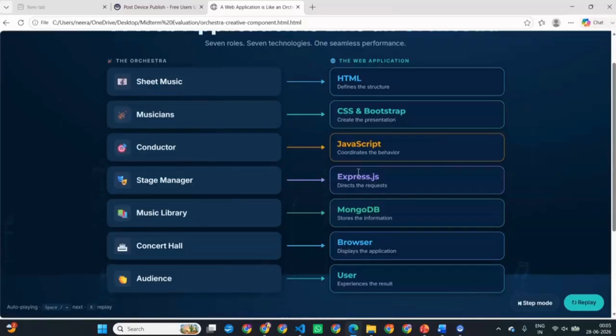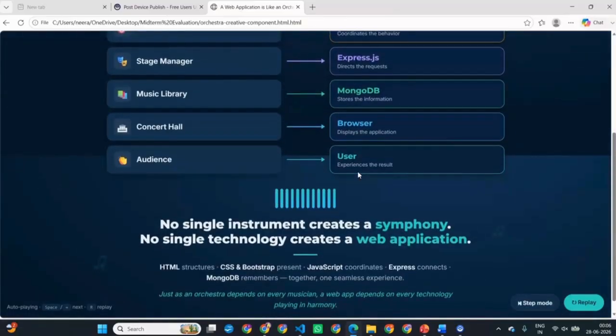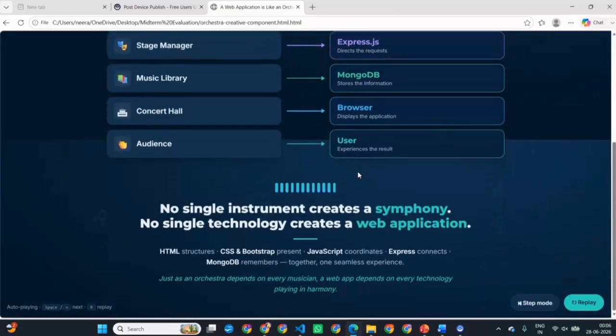MongoDB is the music library. Every musical score is stored there until it's needed. Similarly, MongoDB stores all of our application's information. The browser is the concert hall where the performance actually takes place. And finally, the audience represents the user. The audience does not think about the music sheets, conductors, or stage managers. They simply enjoy the performance. Likewise, users don't think about HTML, Express, or MongoDB. They simply expect the application to work.